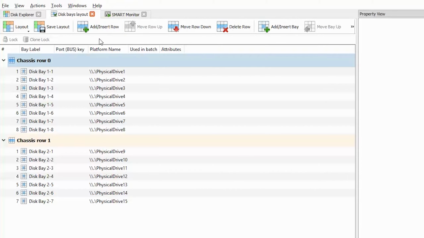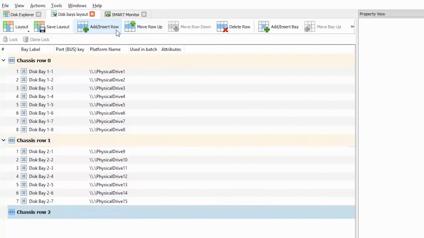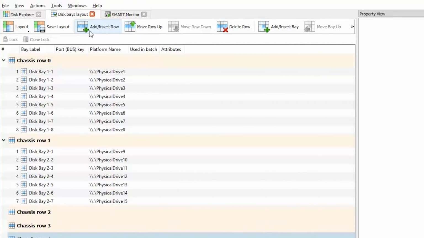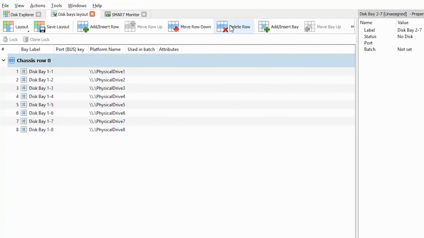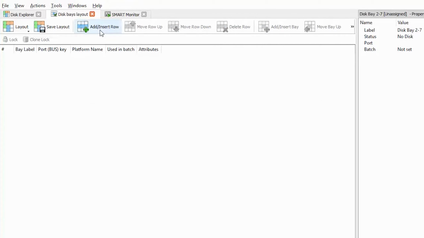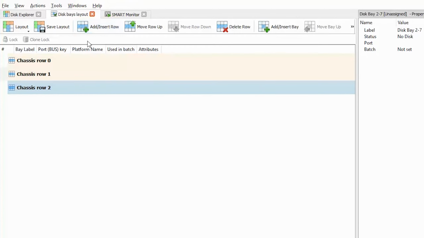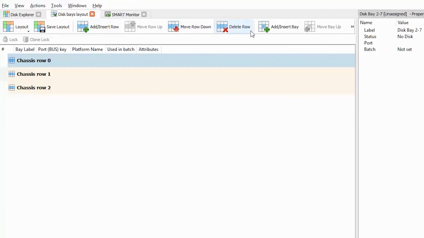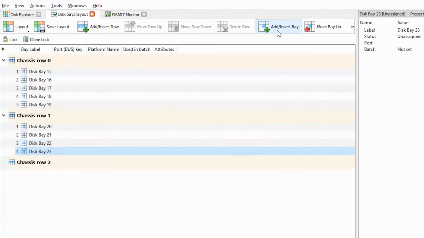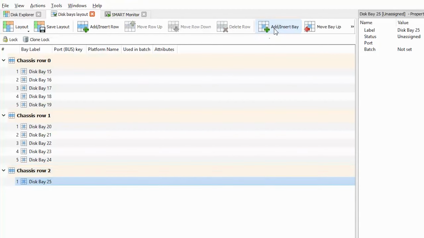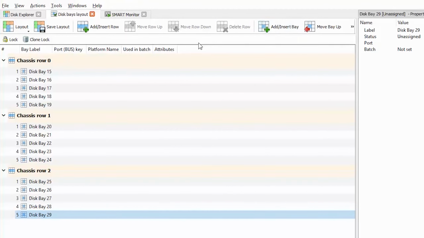The layout is changed by manipulating rows and bays. Just create as many rows as you'd like to represent with your system and populate each row with the correct number of bays. So for this example, I'm going to erase this automatically generated layout and create a layout with 3 rows with 5 bays each. Once you're satisfied, click Save Layout.